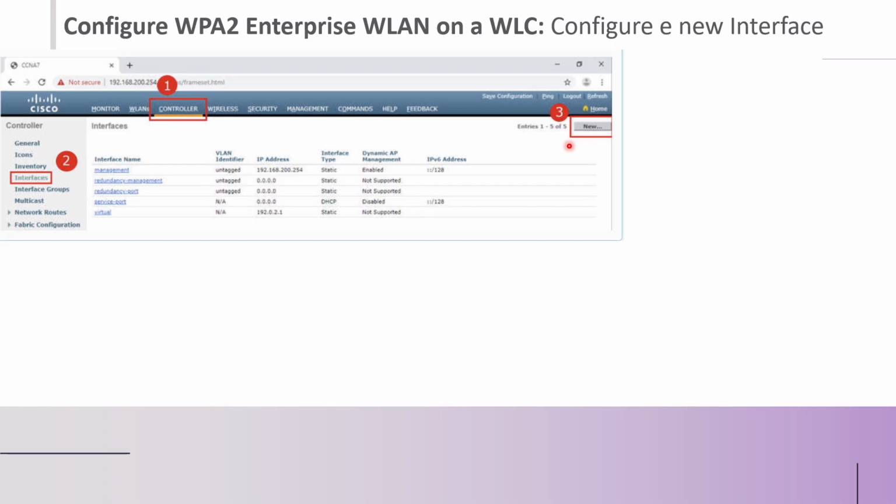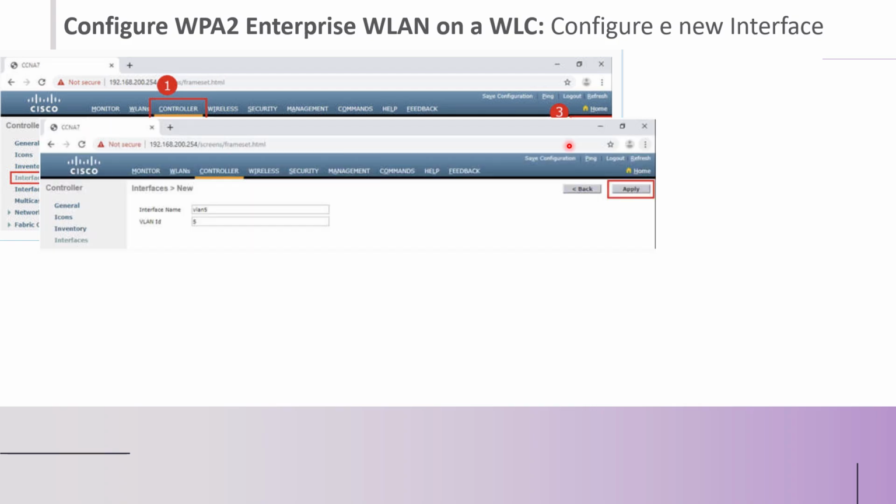After we create the new interface, we have to configure the VLAN name and the ID. So, as you can see, we are entering the interface name as VLAN 5 and the VLAN ID as number 5. And then we have to click Apply.